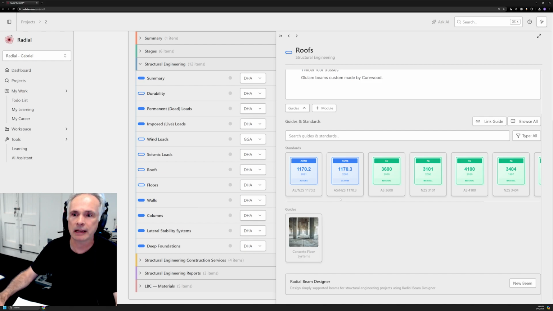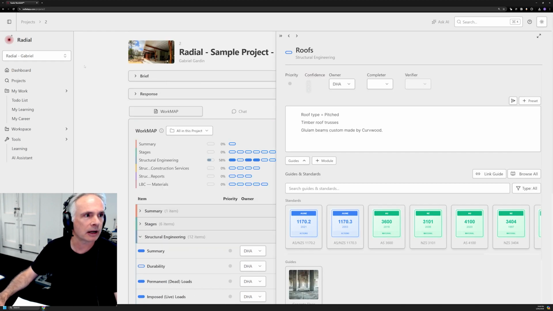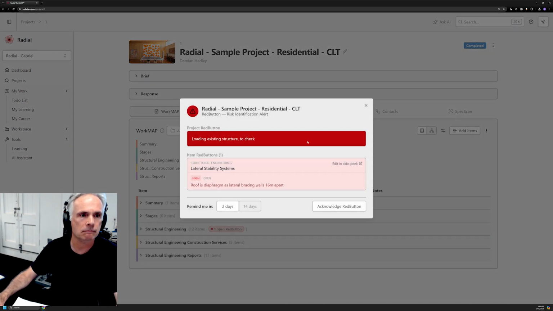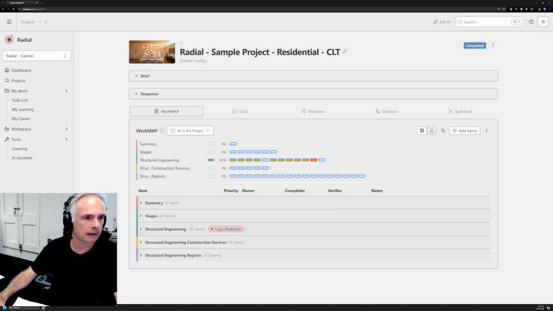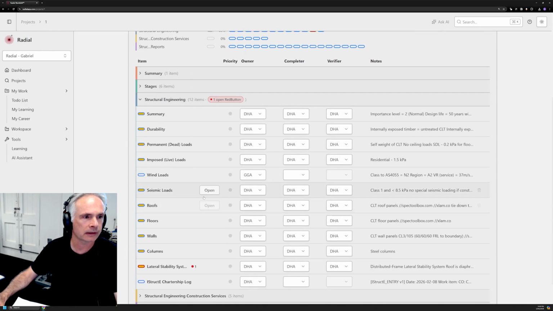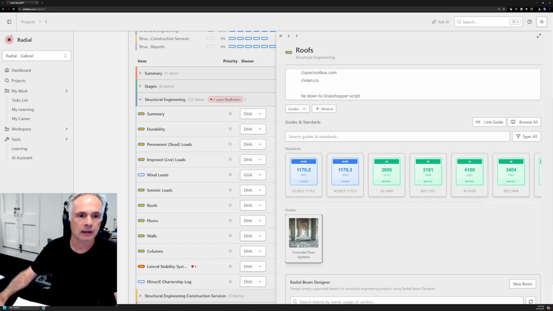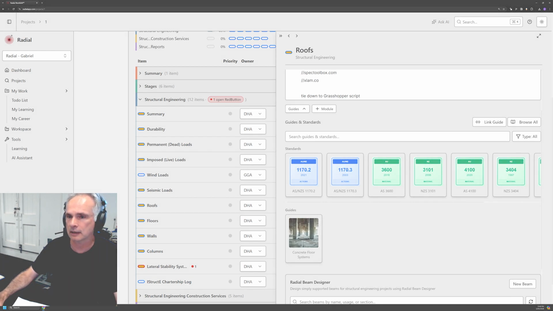So that's how you make a custom guide and then bring it into your workspace and bring it into my learning. So for example, if I open up a different project, open up this one, acknowledge the red button, go to structural engineering, and go to roofs, it will show up there as well. So that's how making a custom guide works.